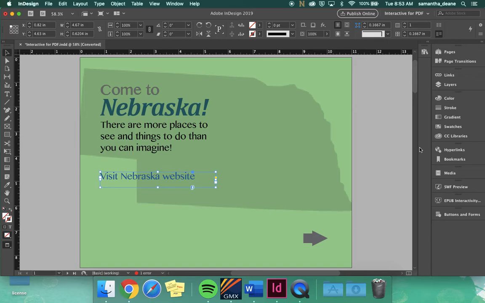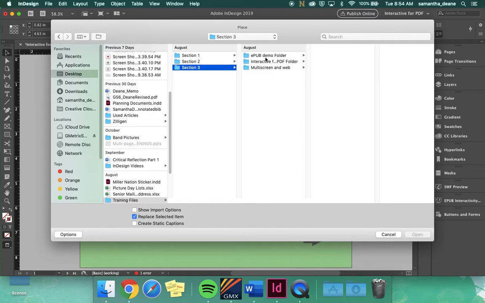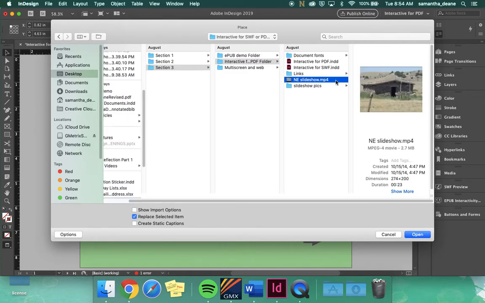Now, PDFs don't support slideshows like we did in the last lesson, but PDFs do support movies. So I've made a movie that has the slides that we did in the SWF file, and I took that slideshow and made it into a movie. So we're just going to use our regular place command. So we're going to go to File, Place. So here's our movie right here. It's in the interactive folder, and it just says any slideshow. And we can go ahead and press Open.